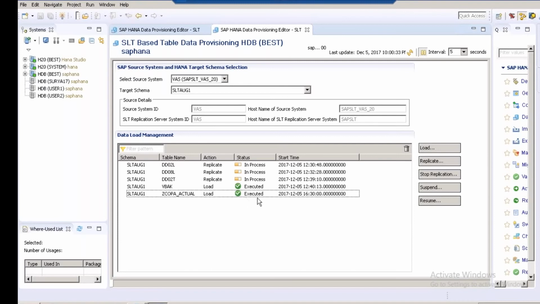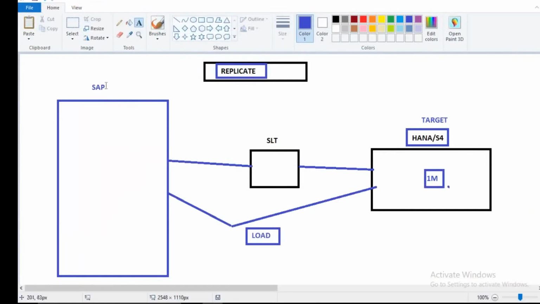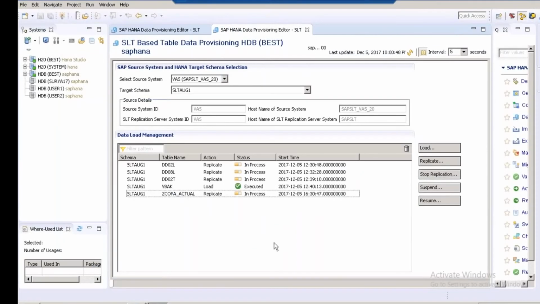Load executed means the load is complete, meaning the table on the SAP system is loaded to the HANA S4 HANA system. Now let us go back. Please see the final status. We can see replicate in process. It means that the target system, that is the HANA S4 HANA system, is ready to receive data in real time.